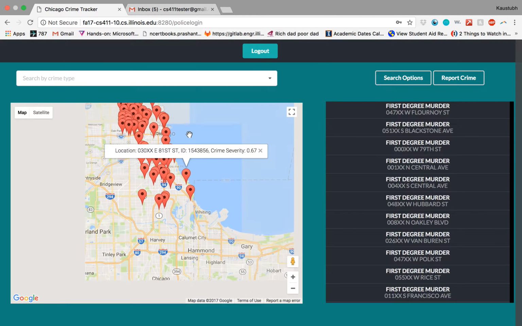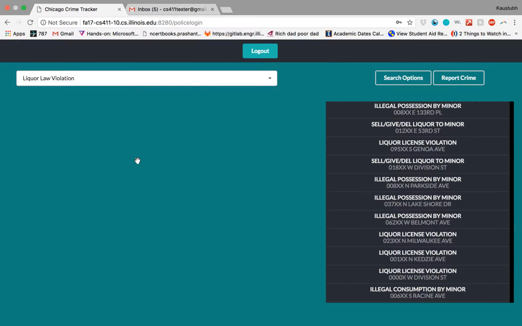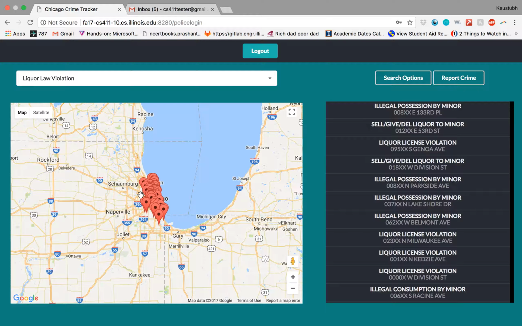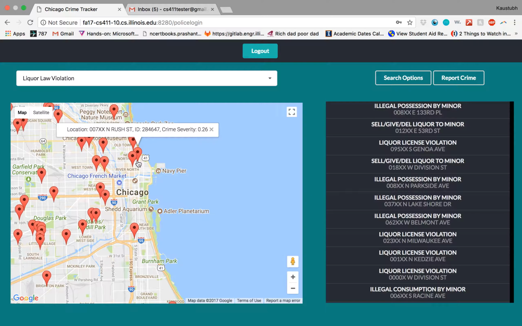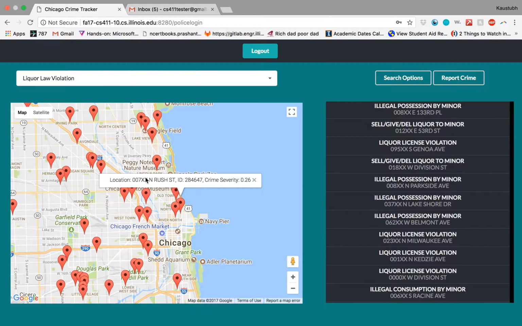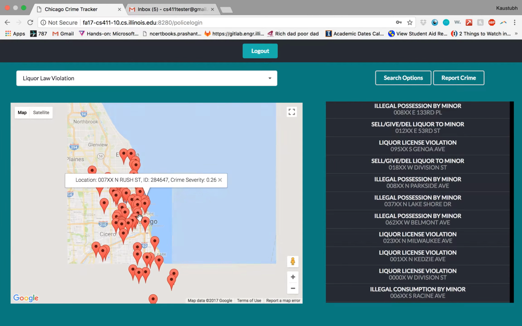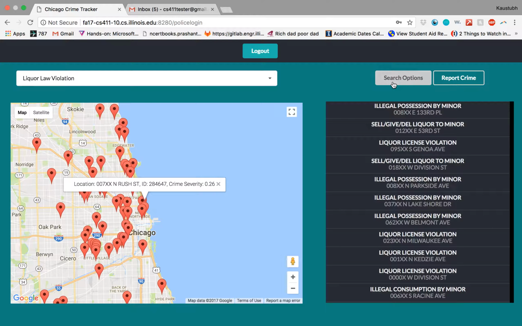You can also search by a crime type. So if I search, for example, liquor law violation, I'll be able to get a list of all the liquor law violations in the Chicago area, and clicking on one, I'll be able to see the crime severity. The crime severity is based on the nature of the crime. Obviously, a liquor law violation is not as serious as a murder, so the crime severity is less. This will definitely help people make better judgments on where to pick a place to live.